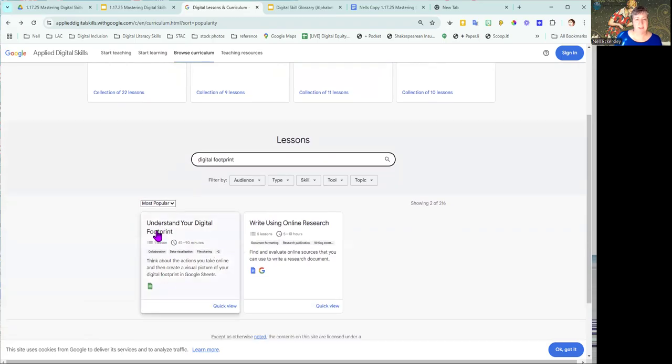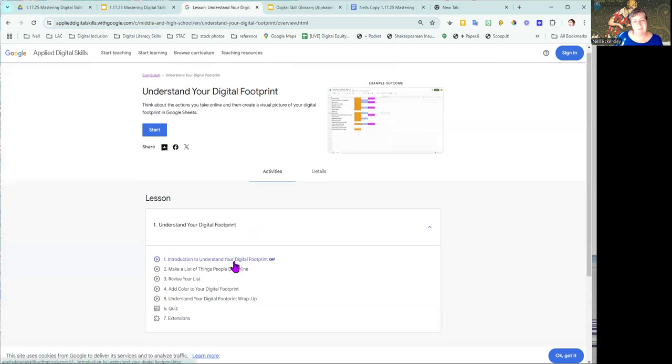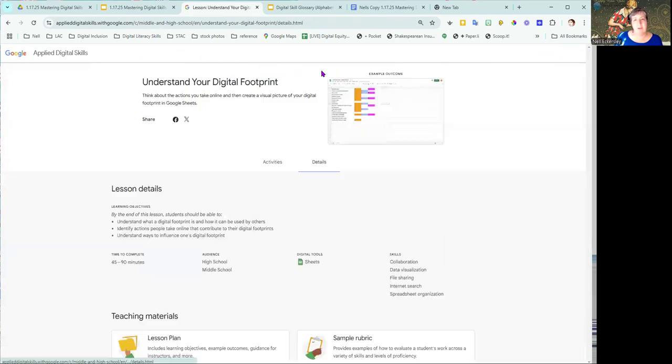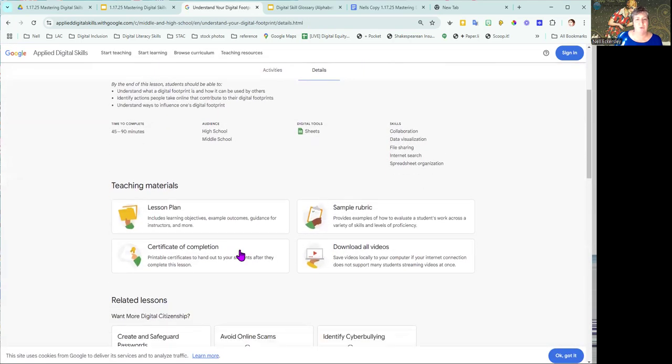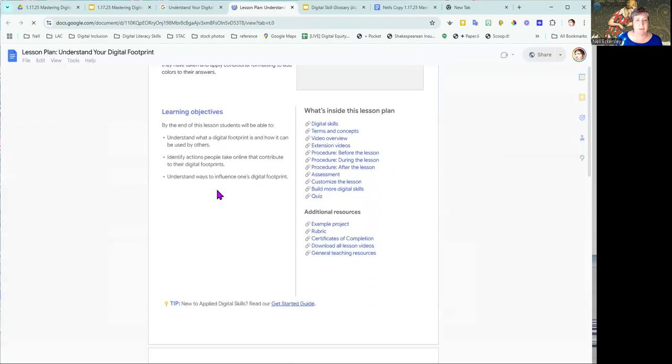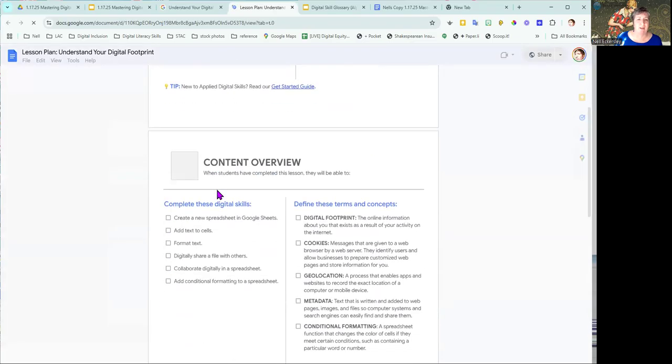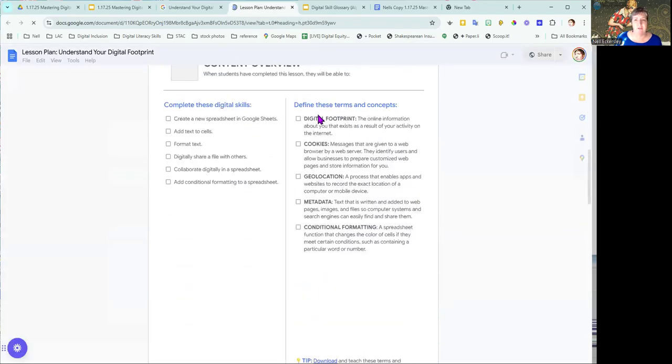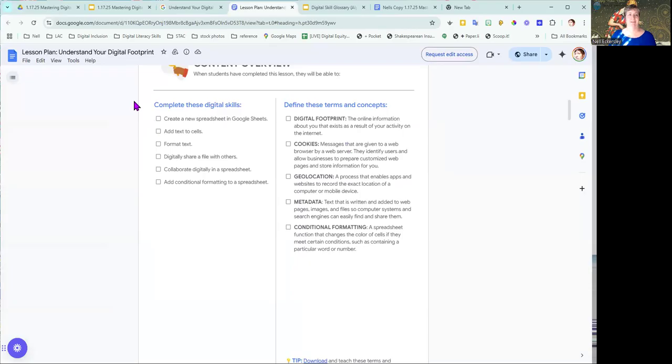Aha, so there's a lesson called Understand Your Digital Footprint. And again, here it doesn't really tell you, but if you go to the details and you go to the lesson plan, it will define digital footprint for you. So there's a few steps in there. So if we go down here, here's the definition. Your digital footprint is the online information about you that exists as a result of your activity on the internet.